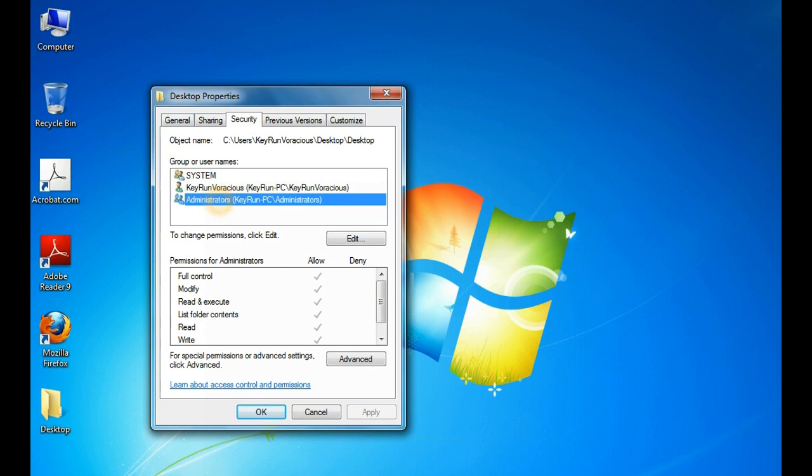Currently I have two users on my computer, this one and the administrator. You can simply click on edit and change the permissions, like if you want this administrator to have full control or modify or whatever access you want to give, you can simply edit it, right?